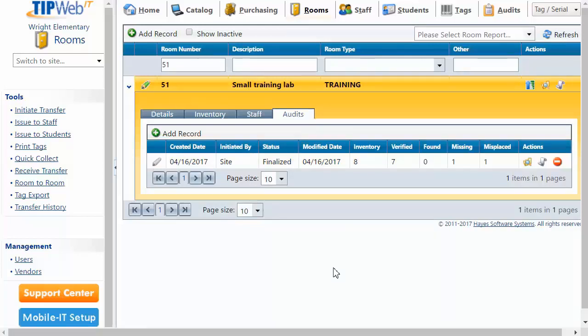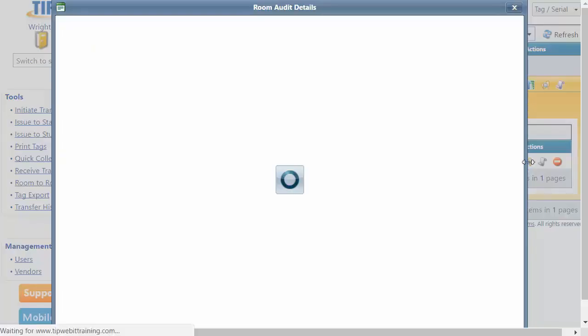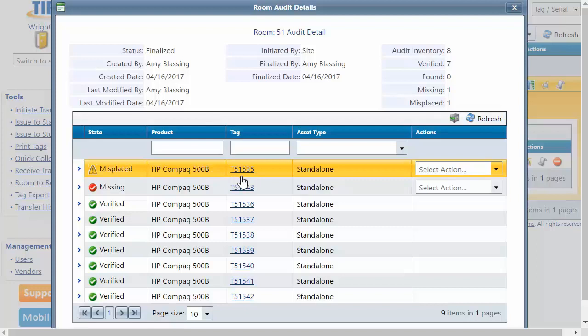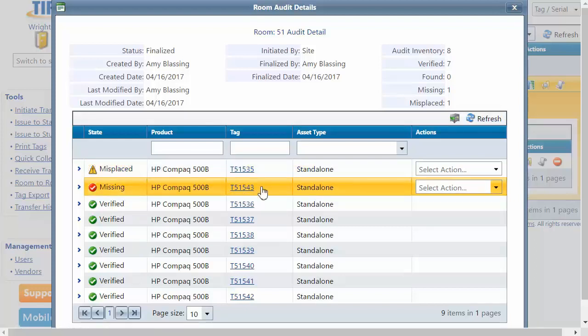Now that my room has been finalized, it's time to take action on the missing and misplaced audit states. To do that, I'll go ahead and click on the Audit Details icon. Clicking the icon brings me to my reconciliation page. Any tag in my audit with a state of misplaced or missing must be reconciled before any new audit containing those tags can be created.